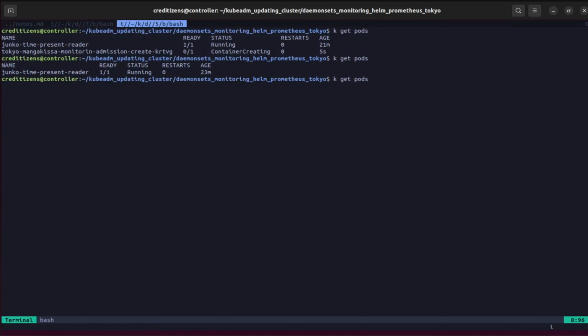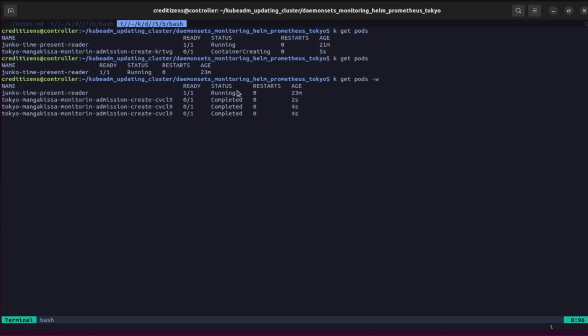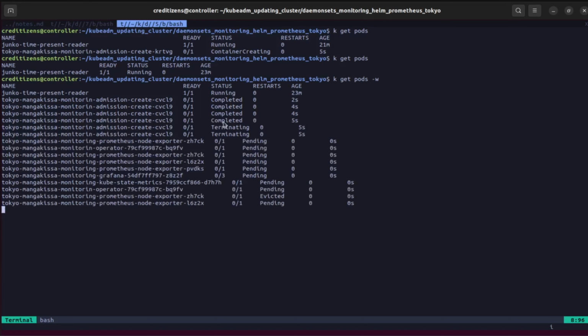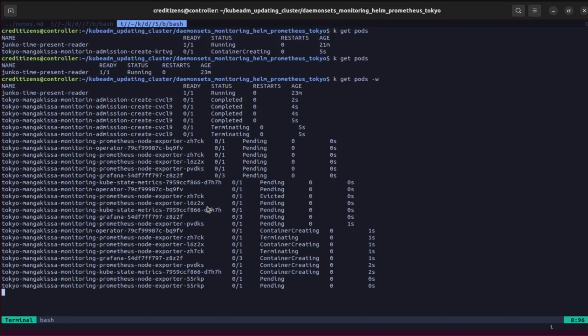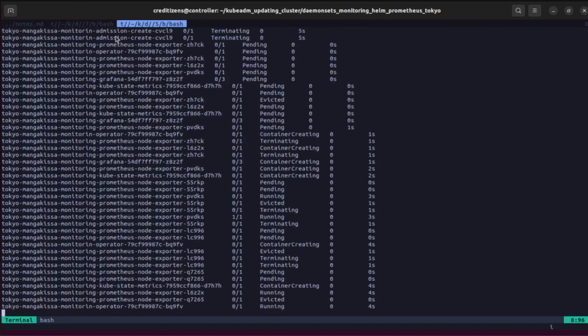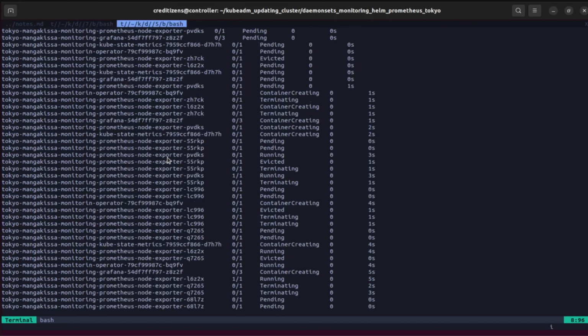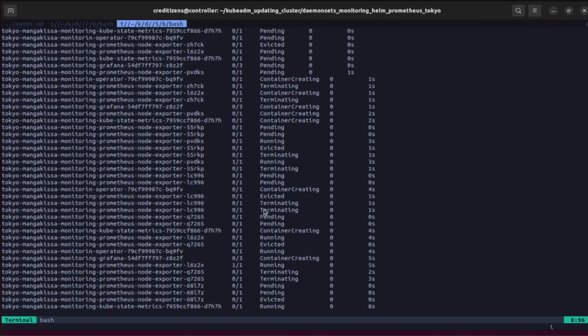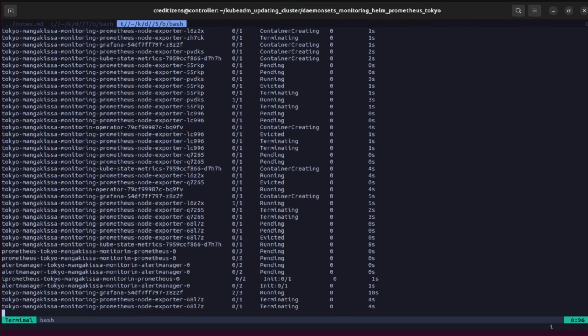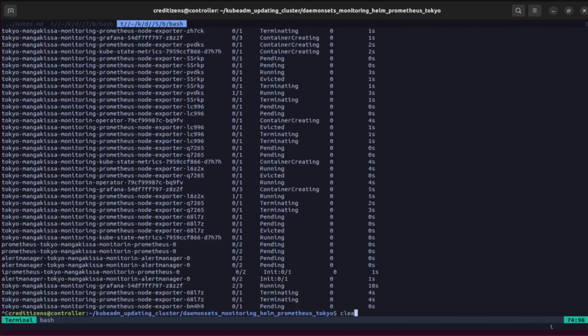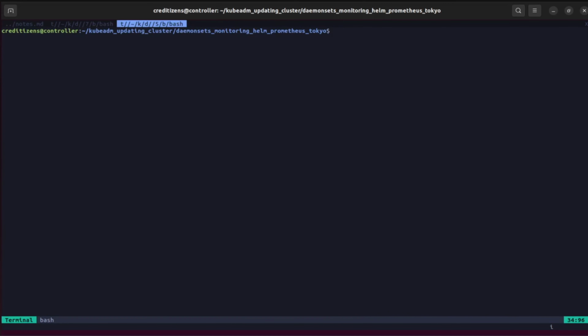Okay, so now there is nothing related to the Tokyo Manga Kisa monitor. And now it's gone. Okay, it's going to start everything, the whole stack. See how many pods are coming up. So you need to have those resources managed. Otherwise, it's going to consume too much from your little local cluster.